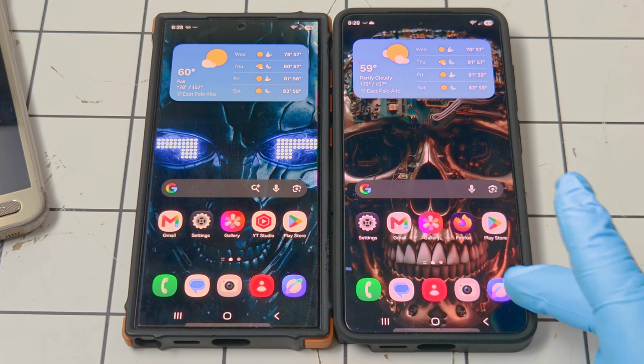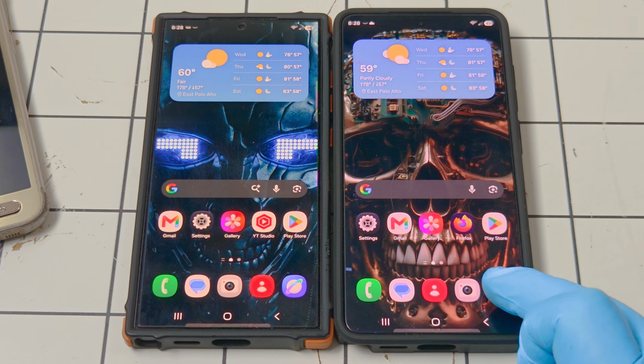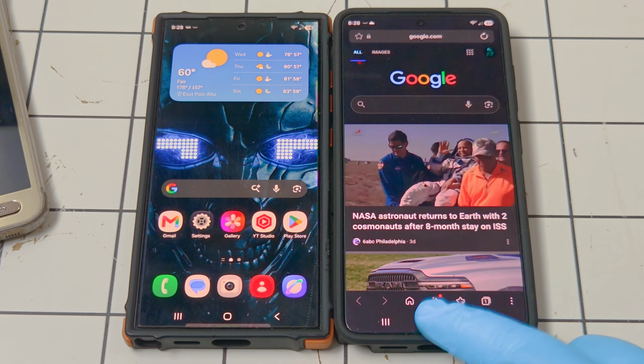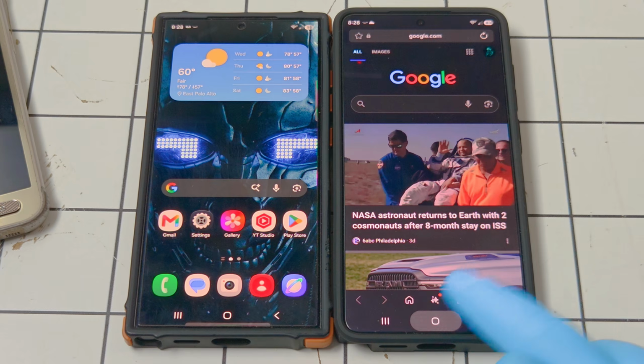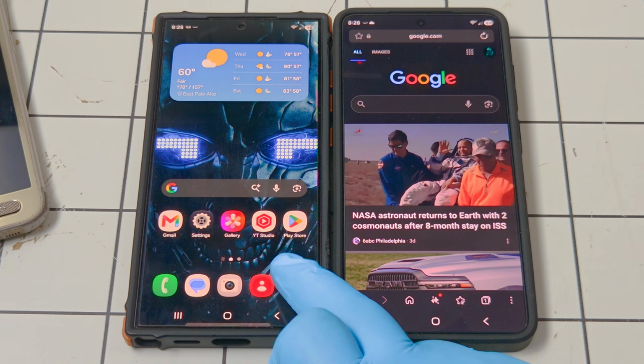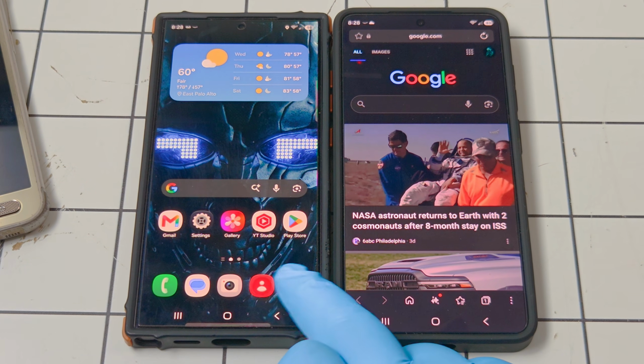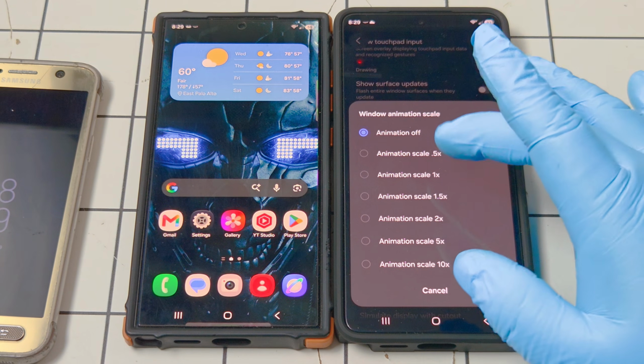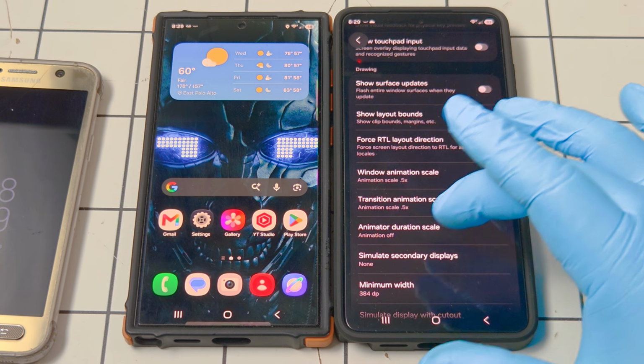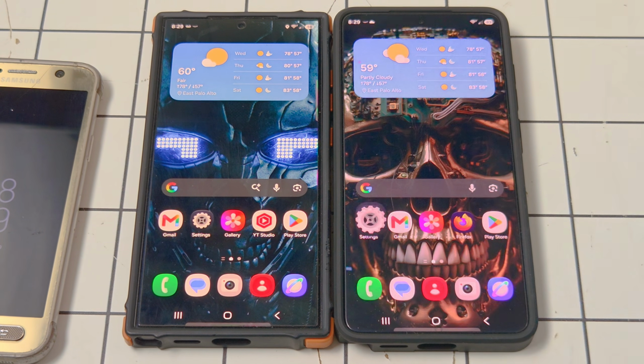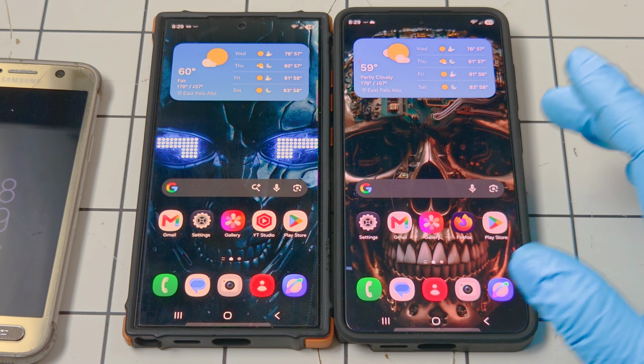So let me try the browser. See how fast that is? No transition, no nothing. Just like that. And then we're going to do it again on this. See the transition? For me, I like to set it at 0.5. I still like the animations, so I've set it to 0.5.